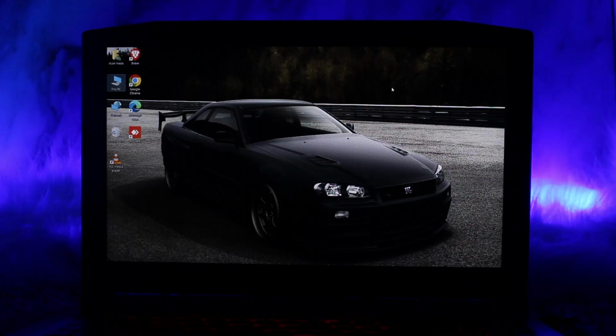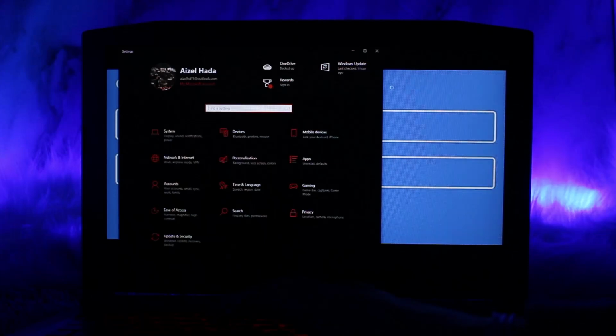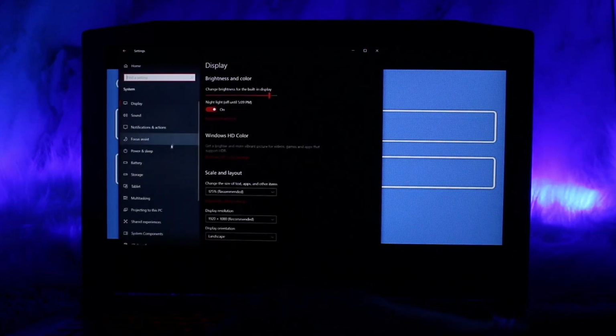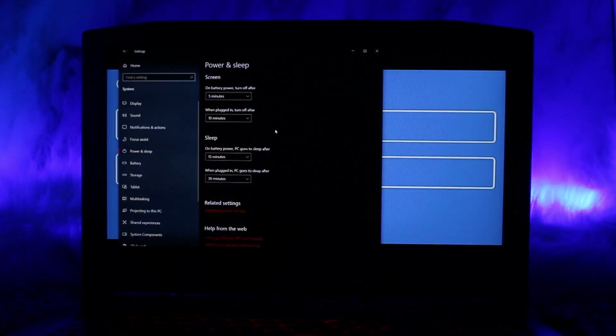Number 4 is use Windows power settings. On some models, the keyboard backlight automatically turns off when idle to save power. Open settings, then system, and then here tap on power and sleep. Once you head over to power and sleep, here you can adjust the backlight timeout setting to turn it off when the laptop is idle.